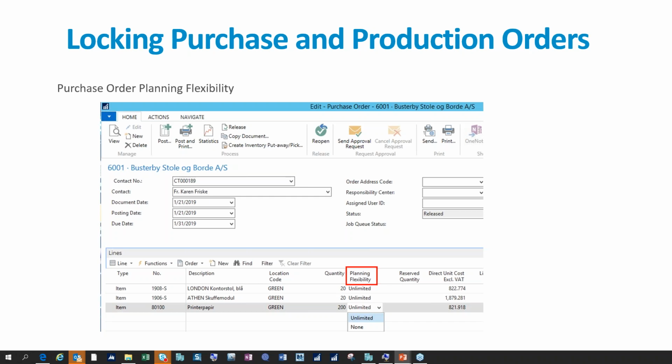Let's see, I think I got another. Oh, let me go back to this. In production, oftentimes if you've got a process, I'm processing firm planned orders and I'm scheduling, today's Thursday, I'm scheduling Monday. When I release those, I might mark them as planning flexibility none, because we are going to run those on Monday. So it might be release production orders, planning flexibility is none, everything else is unlimited. So both purchasing and production have that capability.